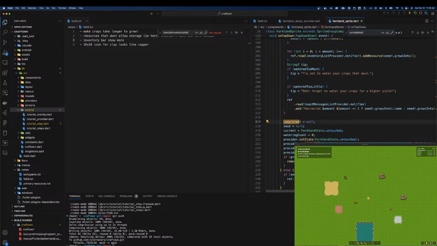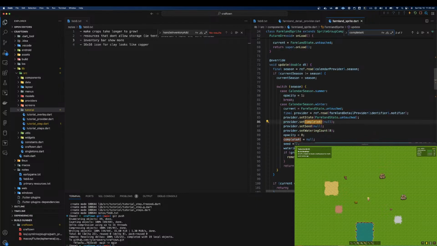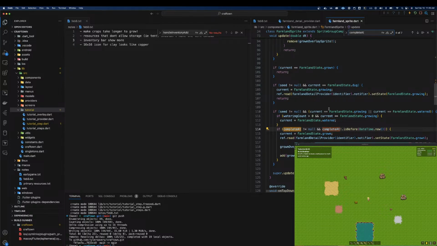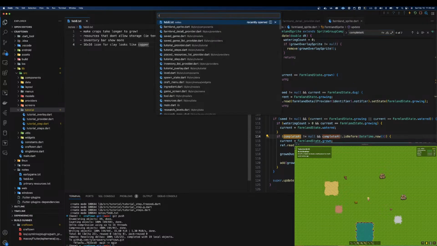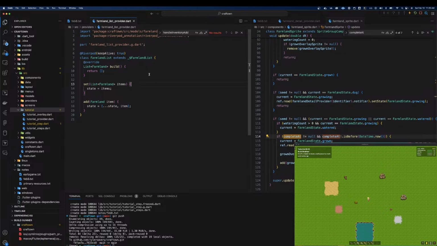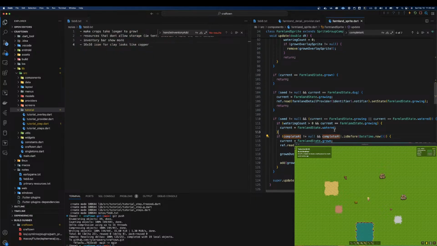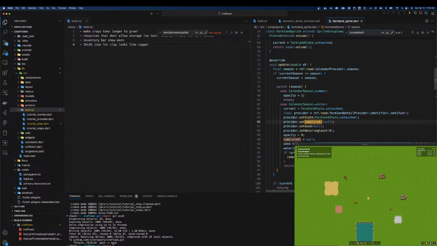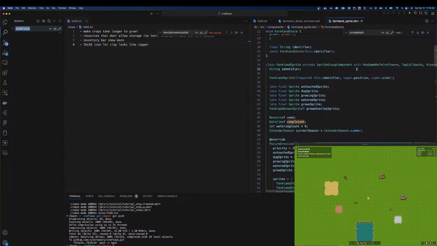It's called complete at, I think. Okay, let's just find complete at. So it's definitely not actually in here. It must be in the farmland list provider. No. Where does this actually get set? I don't remember. I'm just gonna search the project for complete at.